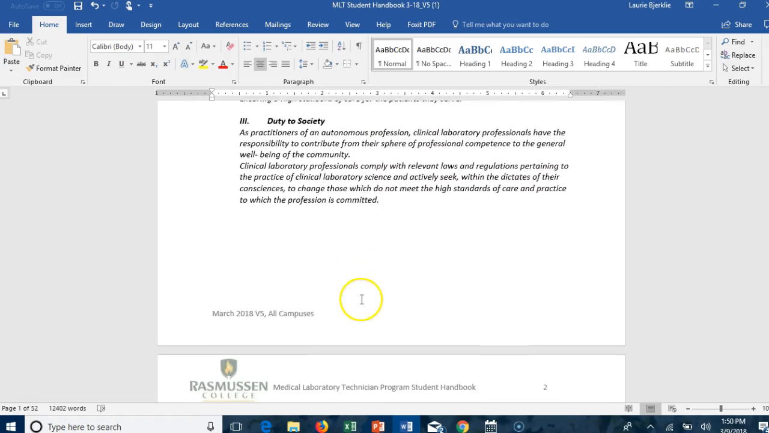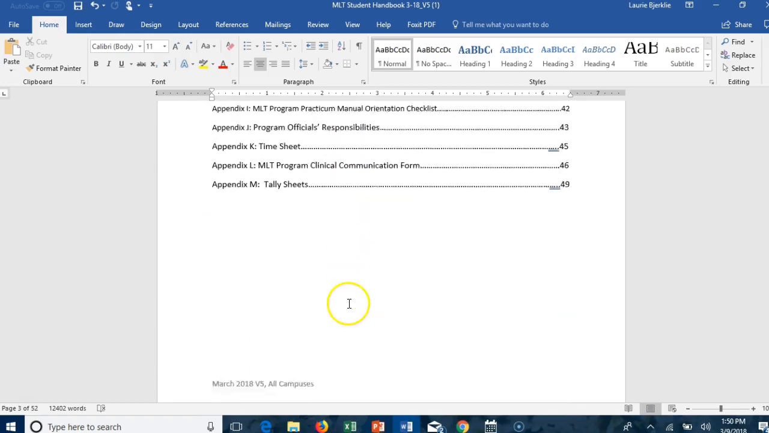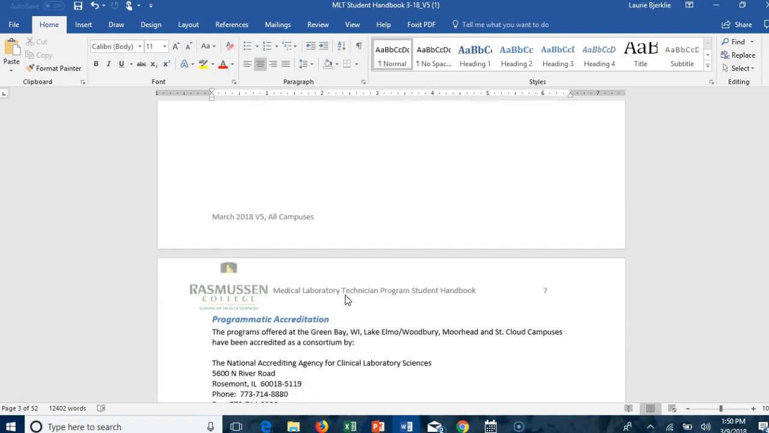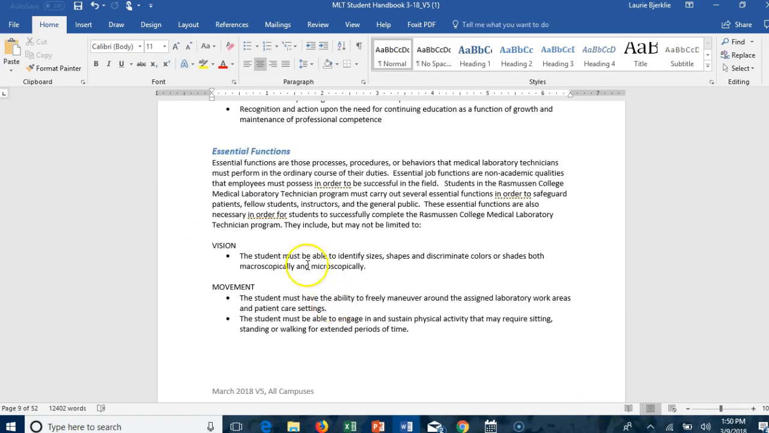So I will be skipping the portions that don't really apply to our practicum part right now. I'm just going to skim through and get to the points where I need. The first thing I'm going to come to is something called essential functions. Again, these are things that you should be able to do in order to be successful in the field, in order to work and be employable in the field of medical lab.